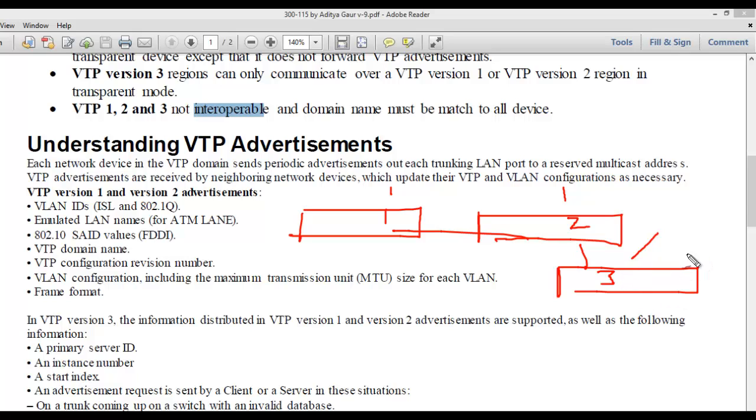So you might be creating a VLAN on a switch running VTP version 3, and you are looking for them to exchange their VLAN information, but they are not going to. They cannot operate together, they are not compatible with each other.